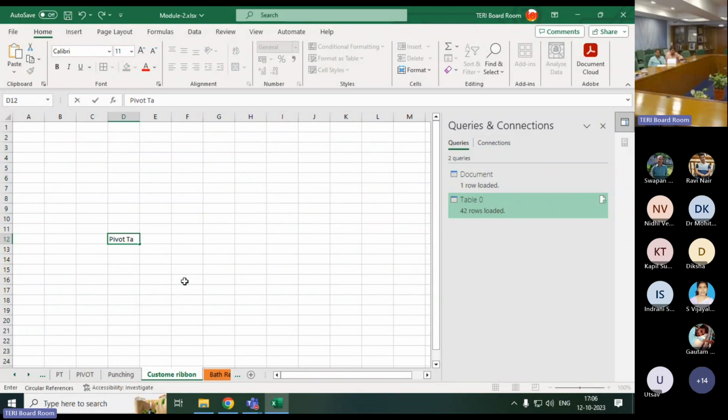Pivot table and chart, or format painter, or something like flash fill, and so on. Multiple things are in different tables, different tabs, but I want them in my personal tab. So how can I create it?